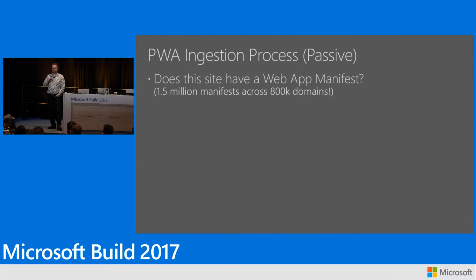Now, our initial crawl looking for PWAs discovered a surprising 1.5 million manifests across 800,000 domains. And that's a surprisingly large number. But as we actually started to look at this selection of sites, we discovered that not all were actually good candidates for this ingestion process. First of all, some aren't PWAs to begin with, right? Some of them have a boilerplate manifest that maybe was created by a favicon generator that also generated the different app icons for iOS and Android and that sort of stuff.